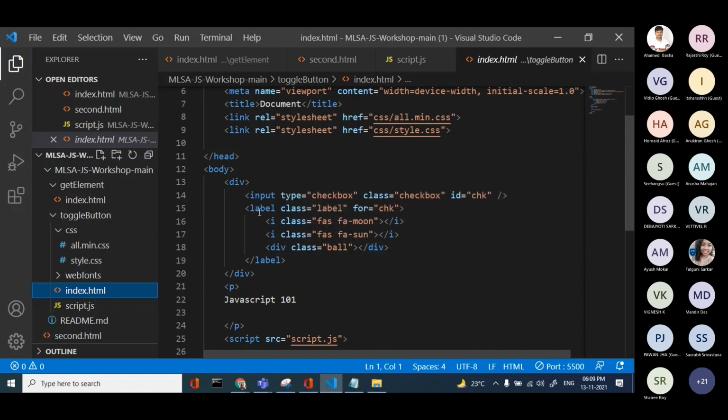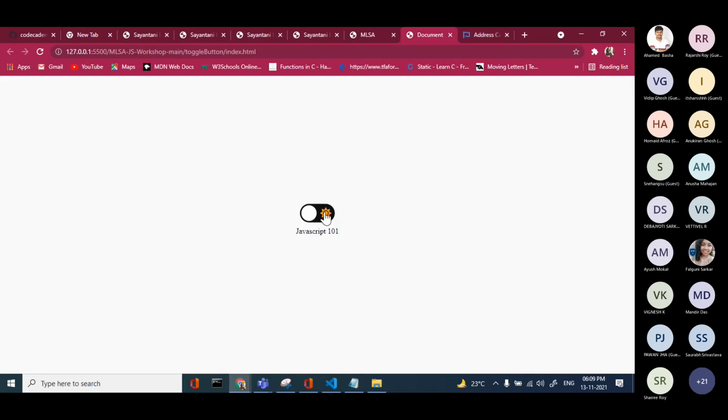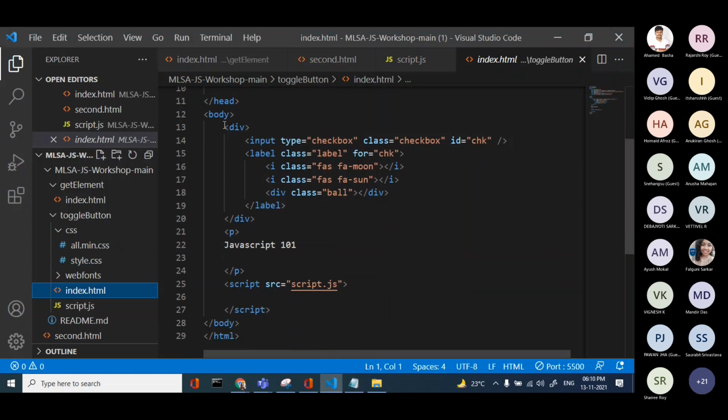I have just implemented the icons. Like this icon is for the moon and sun, as let me tell you about this. So this is the sun and this is the moon. So that's why I have implemented it. And wait, where is it? So this is inside a div box, and literally we did nothing. And for the paragraph tag, JavaScript 101.